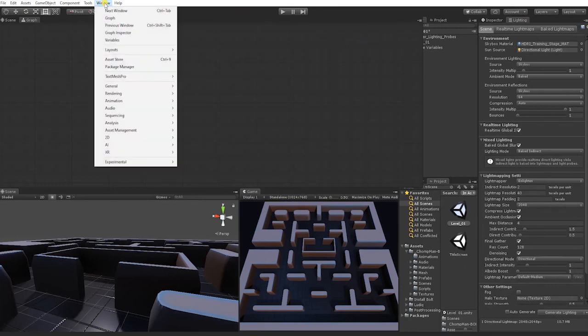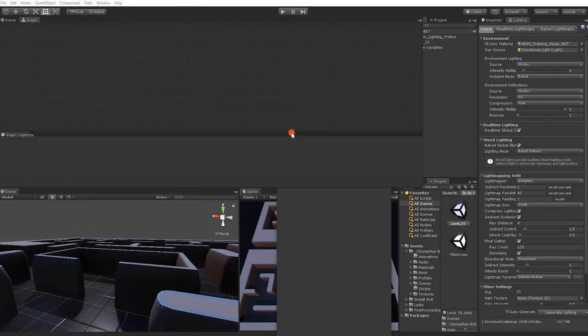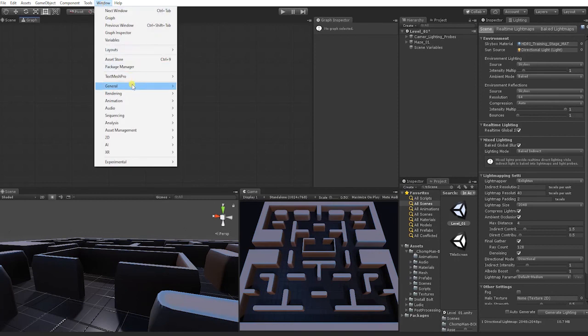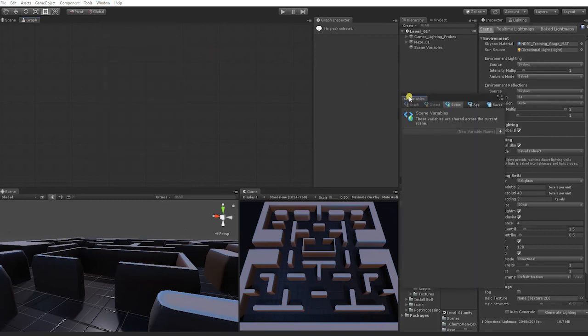Next, bring up the Graph Inspector, which, like its name implies, when items are selected on our graph, the Graph Inspector will allow us to inspect details about them. Last but not least, we'll open the Variable window. The Variable window will allow us to create, alter, and view the variables in our graph, project, or scene.